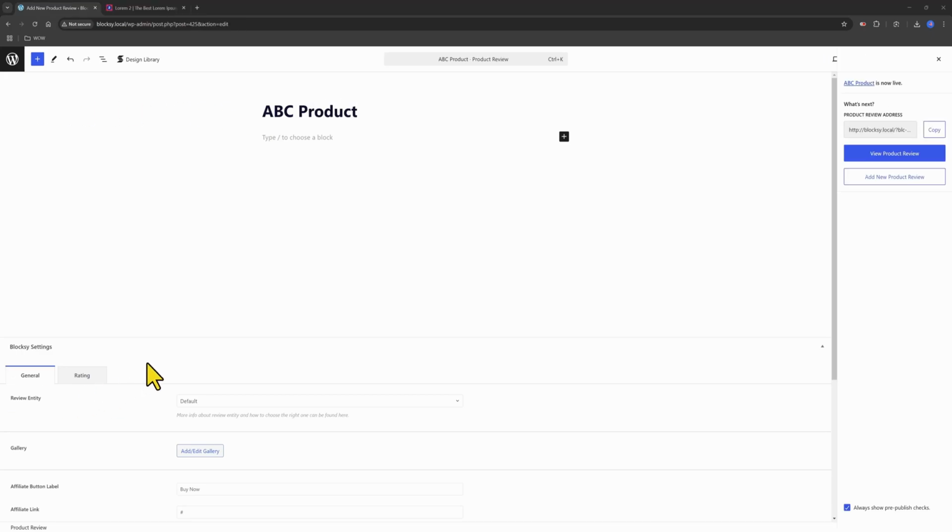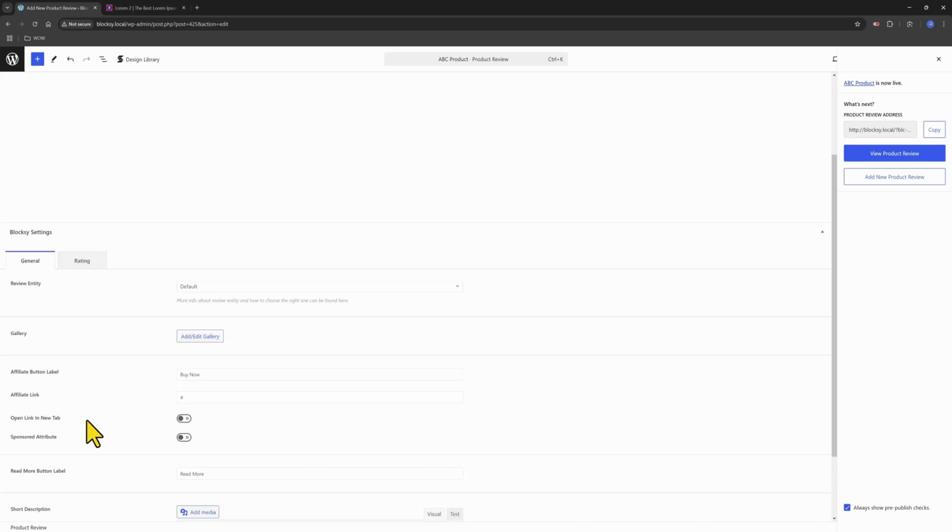You will notice at the bottom of each product review page, two tabs allowing you to control and manipulate various aspects of the product review. So let's make some modifications to this single product review. So we go first to the general tab, and this section deals with the most common content elements. The review entity lets you specify the type of review you intend to make, so you need to clarify which one of these options is the most similar to the one you want to create.